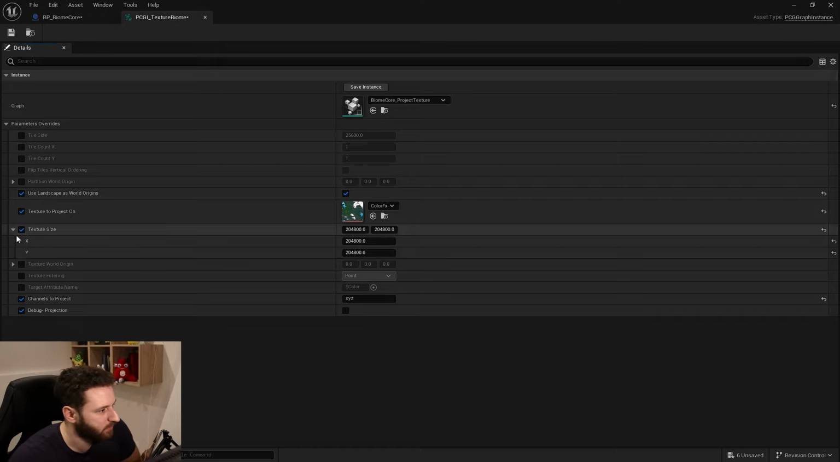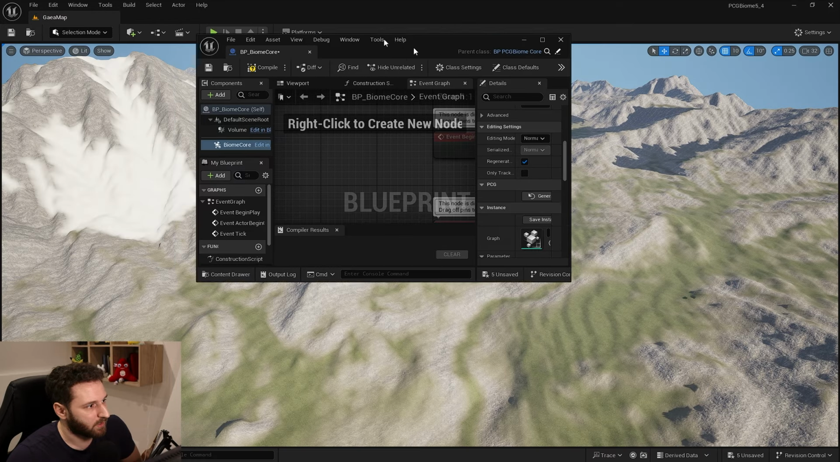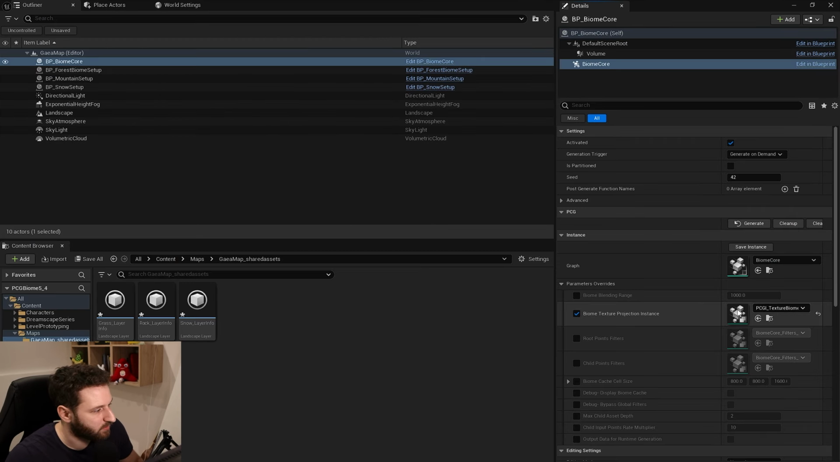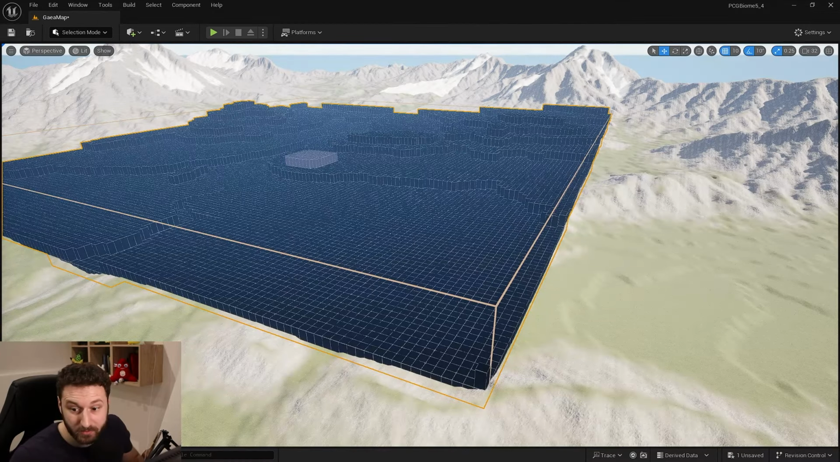And we need to change, of course, the size. So we'll see. First, we'll do this. And I just don't want my computer to blow up, so I save all the time to make sure I don't lose everything. So you have to set up the PCG texture biome in here. And we can click generate. Okay, so everything has crashed, but we're getting there.